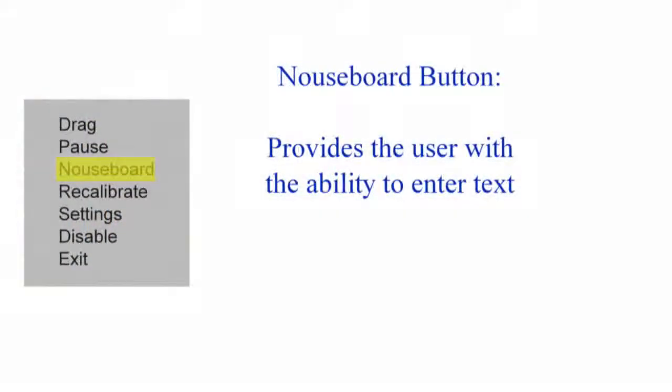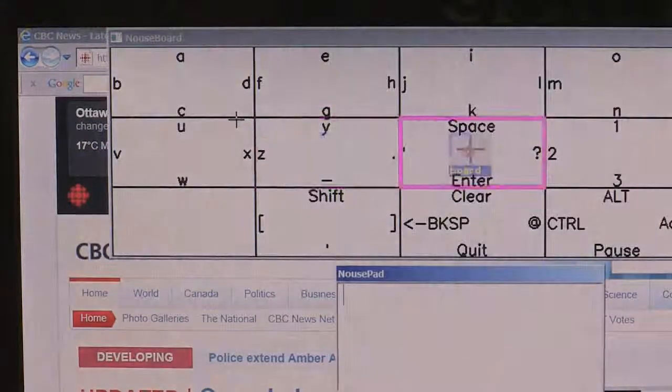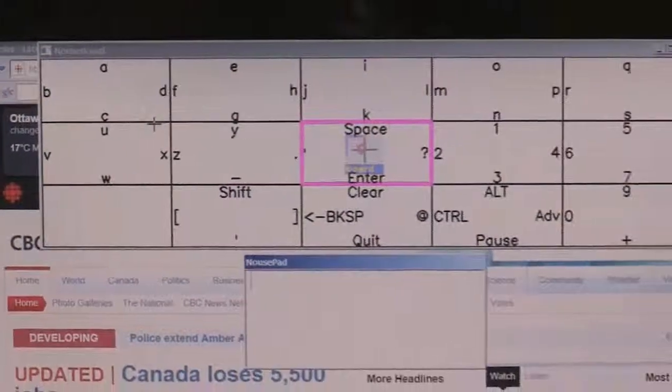Nouse board button. The Nouse application provides the user with the ability to enter text without the need to use the standard keyboard. The Nouse board is a keyboard that works with the Nouse application to allow a user to type hands-free. We will look at the Nouse board in more detail later in the training.